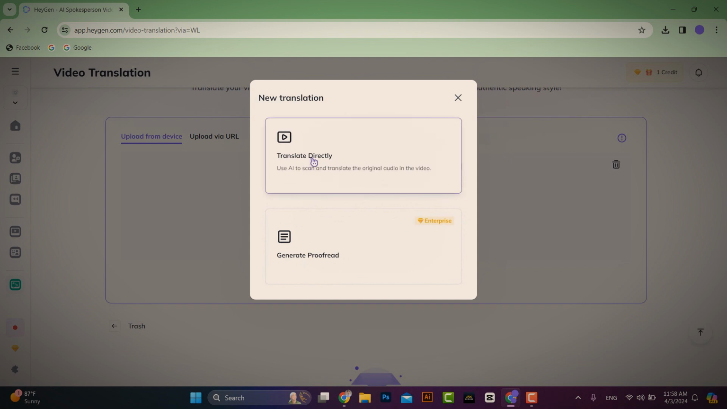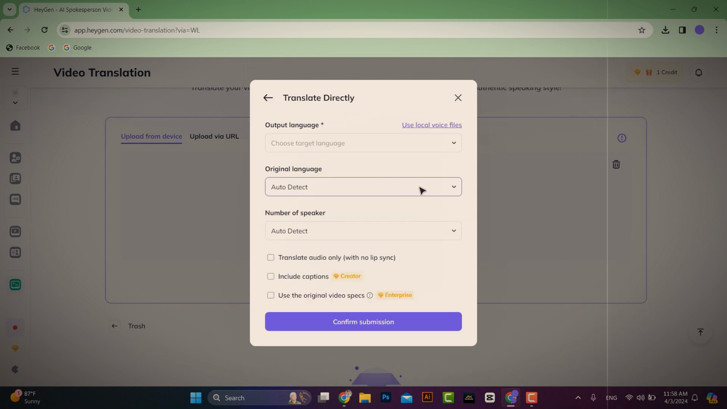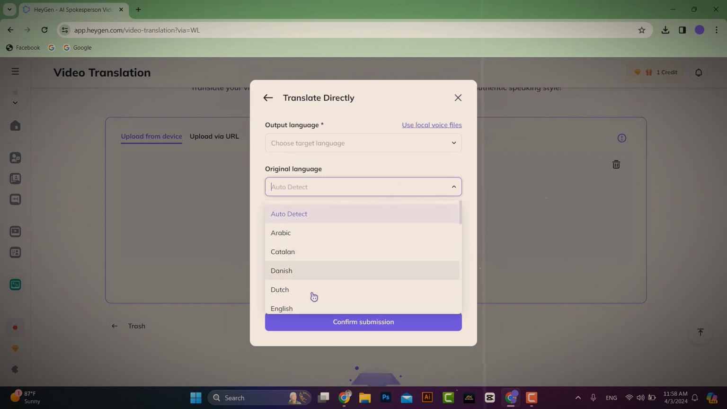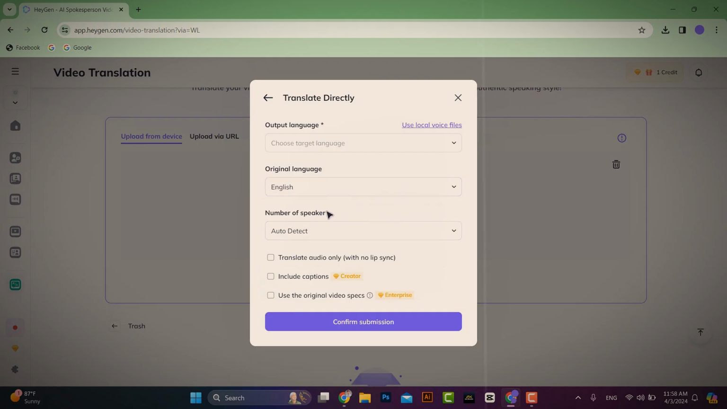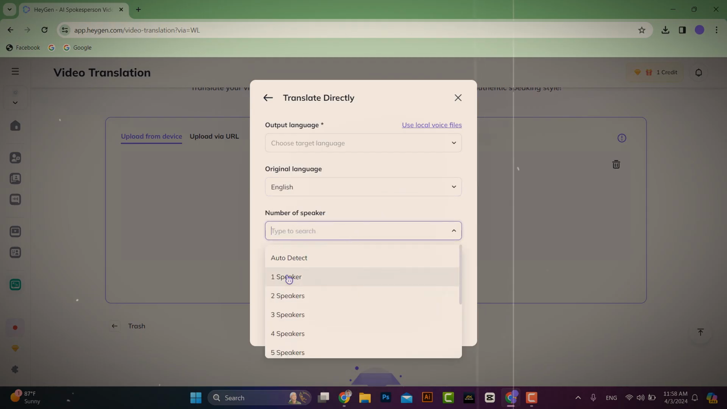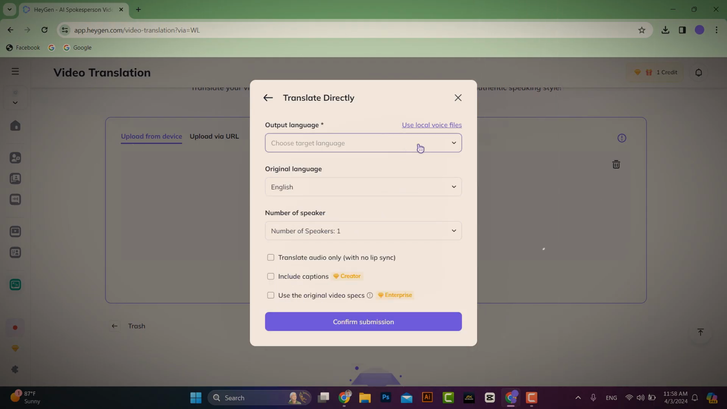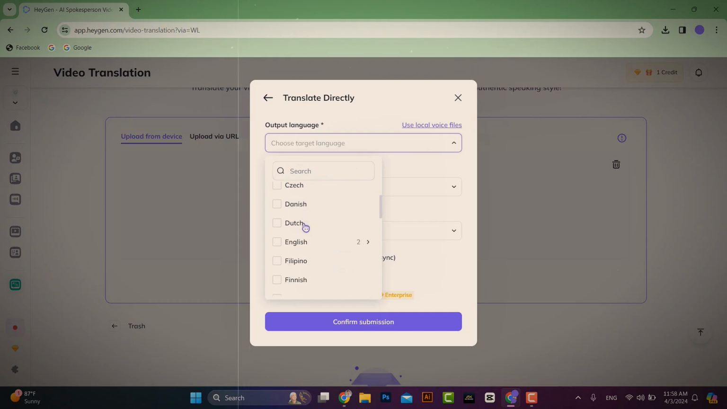And then translate directly. From here, select Original Voice of Video. Video I upload is in English, so I select English. Select Number of Speaker. Now from here, select voice in which you want to translate it. Here you can see that there are many languages. You need to select the language in which you want to translate the video. Let's suppose I select Dutch language.